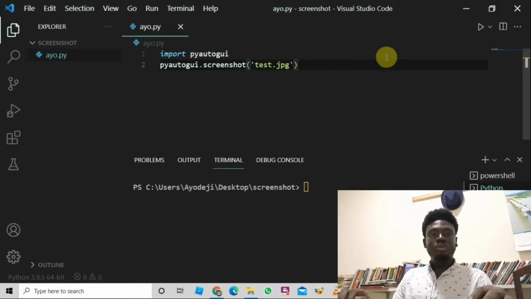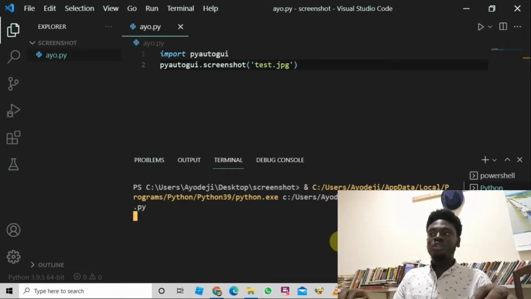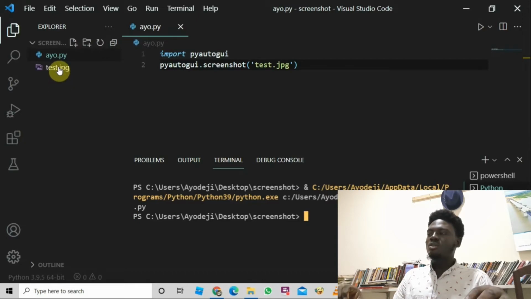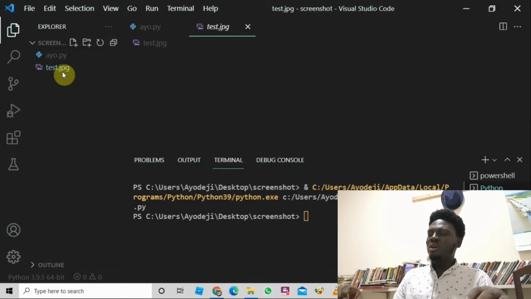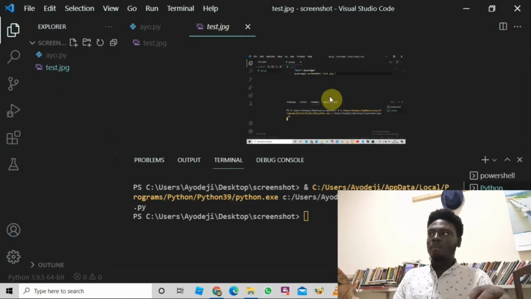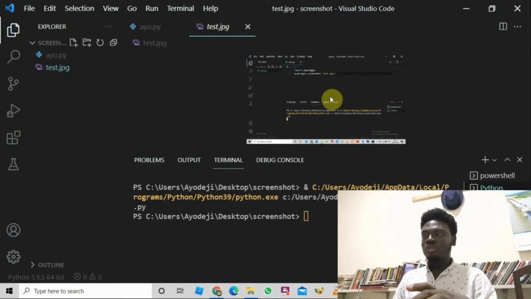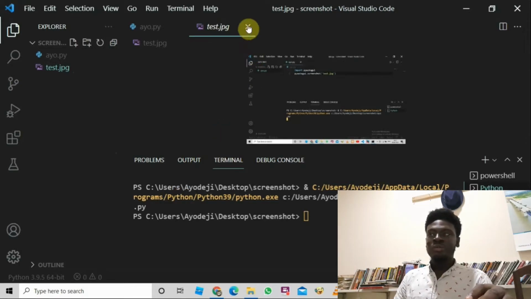So if you run this command now, let me run this command. As we are running it now, a file named test.jpg is going to be created in this directory, and you're going to see it's being created around this area here. It's going to be created now. So it has been created. If we open this image, we're going to see that it's the exact way our editor looks. You can see it's a screenshot of how our editor looks.